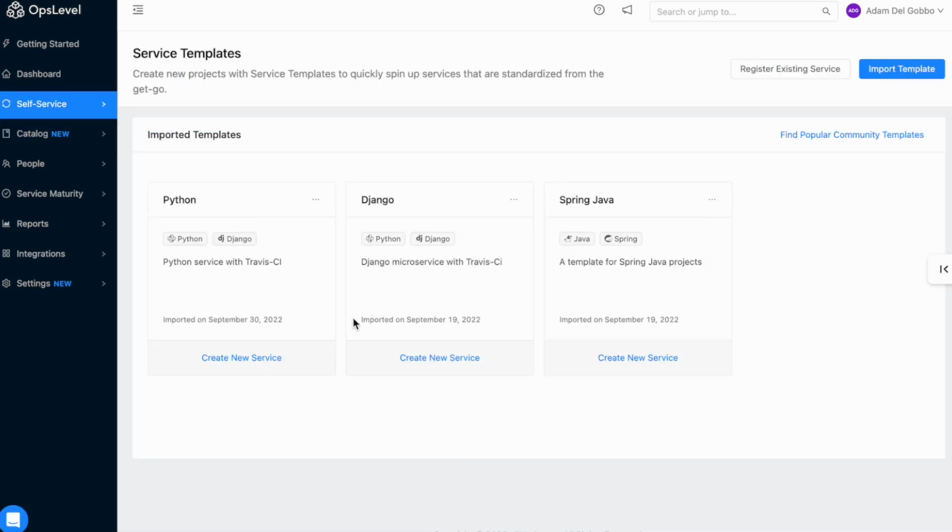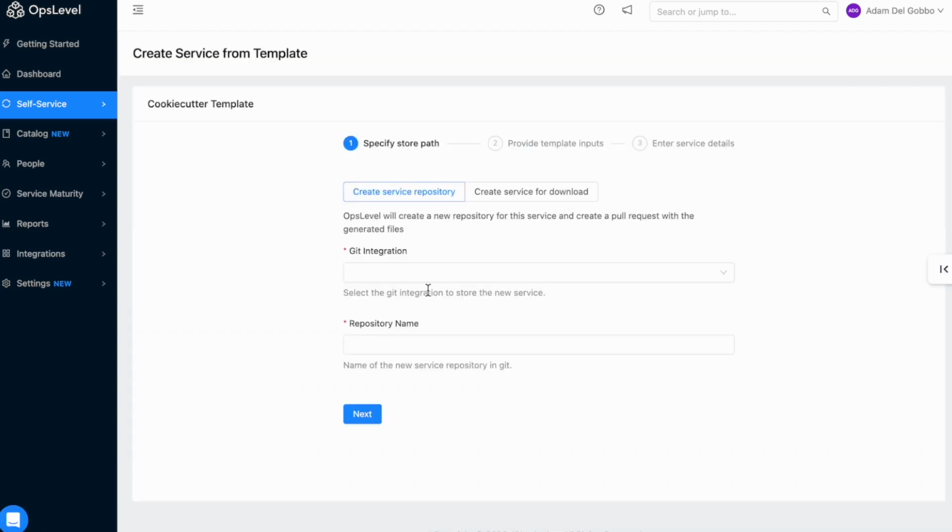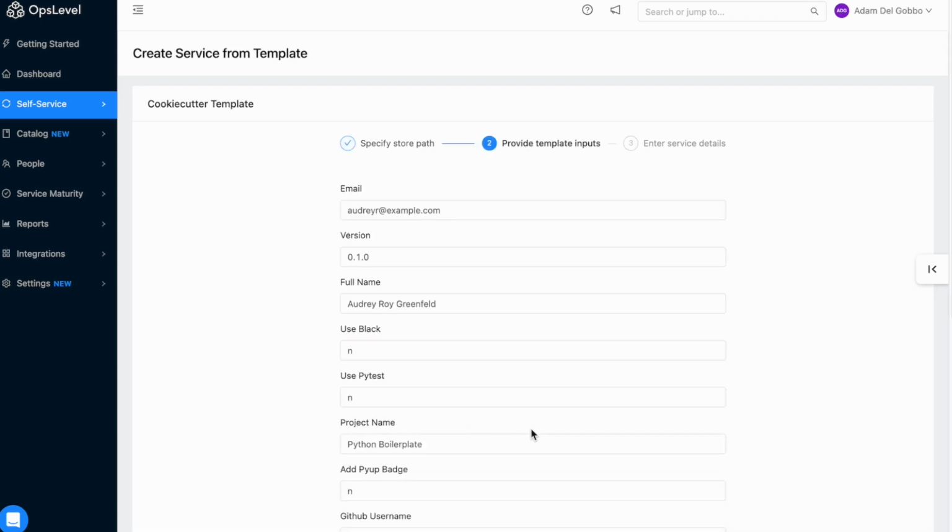Service creation in OpsLevel lets teams publish and use approved service templates to make creating new projects a breeze, with all your organization's best practices and standards built in. This helps developers work more efficiently by getting right to coding new functionality as quickly as possible, while giving peace of mind to the platform team that they're following best practices from the get-go.